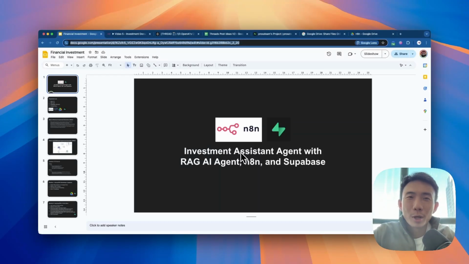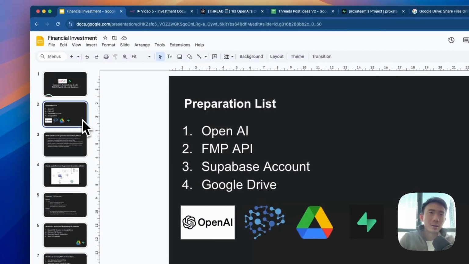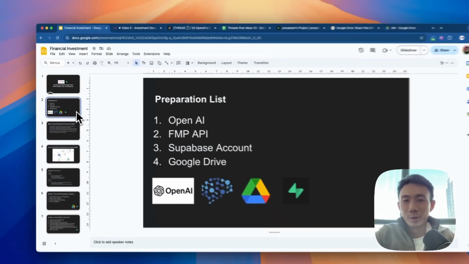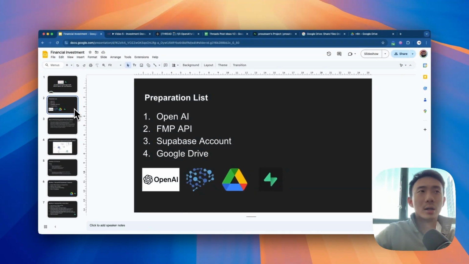Hi, in today's video, we'll talk about how you can create an investment assistant agent with RAG, an AI agent, and Supabase. Basically, this is an AI agent that can help you do better investment and have a better analysis of different companies. First of all, we'll talk about the preparation list.